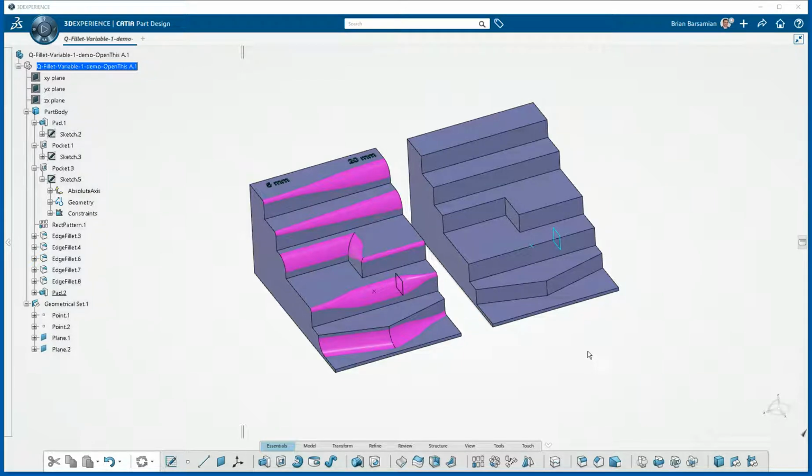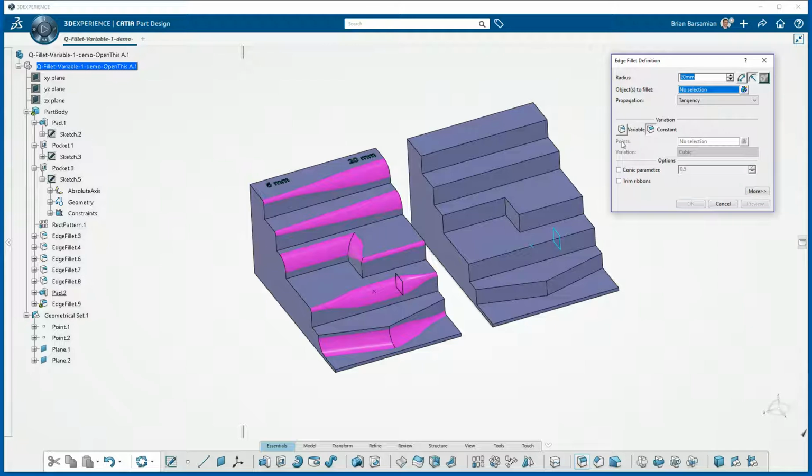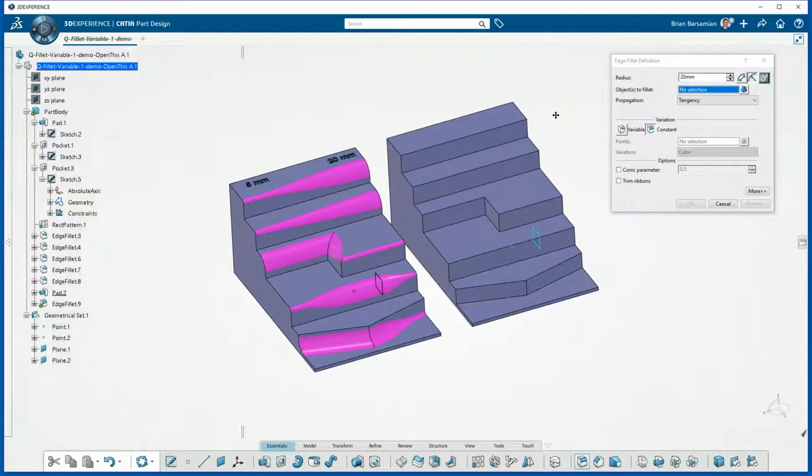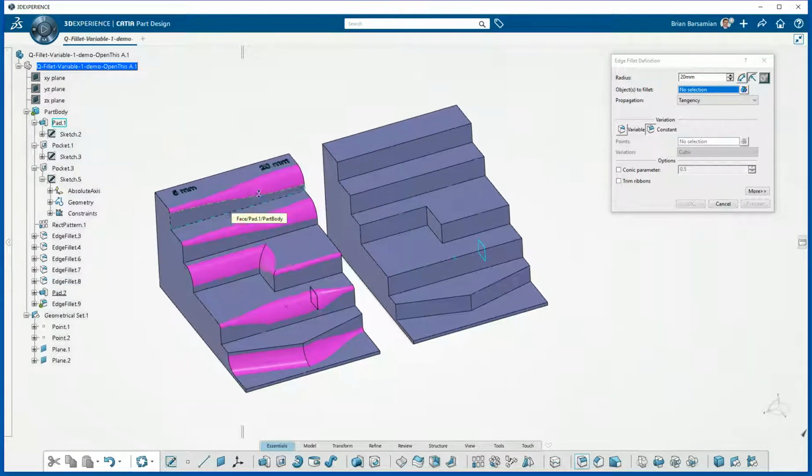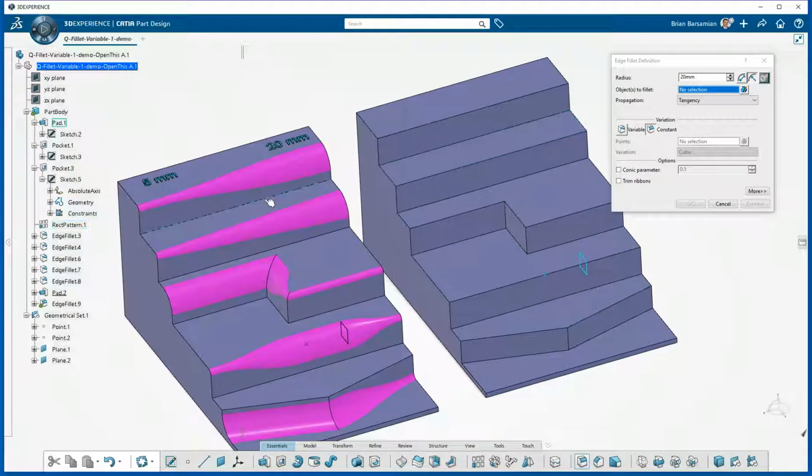The variable fillet is a subset of the edge fillet dialog box. So let's select the edge fillet dialog box, and here we see that there's an option to do variable. We'll get to that in just a moment. Here we'll point out that our model on the right is what we're going to try to make look like our model on the left.